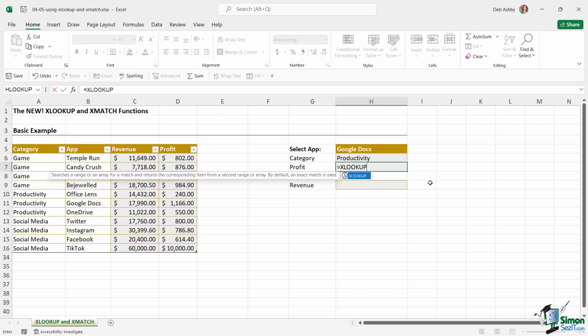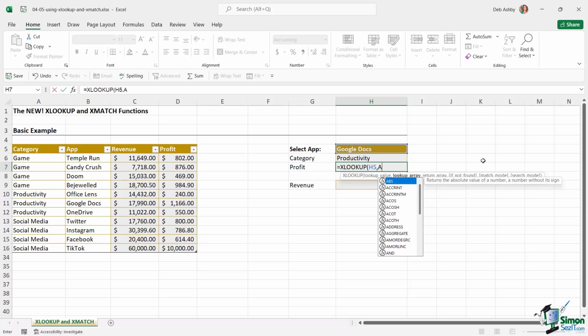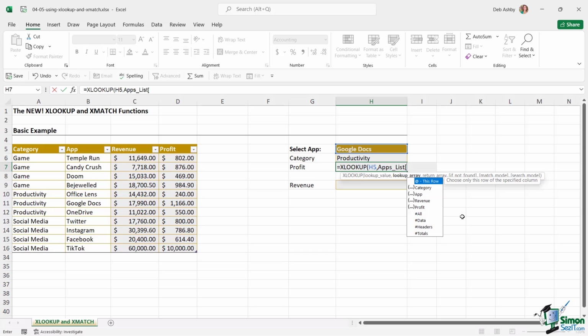So now what I could do when I'm constructing this XLOOKUP, let's do it again. XLOOKUP, our lookup value is what we have in cell H5. My lookup array is a table this time. Now I've called my table apps list, so I'm just going to start to type it, double click to select that table. Now it's selected the entire table, but my lookup array is just the app column. So what I can do here is press the square bracket and it's going to show me all of the different columns of that table. So I can then go through and just select the app column. Press the tab key to select it and close that bracket. So now I've isolated that column.